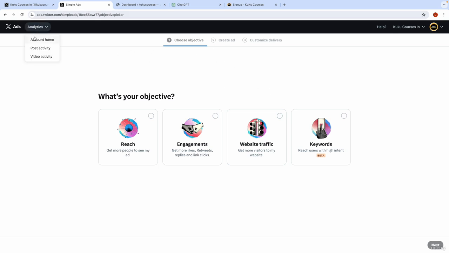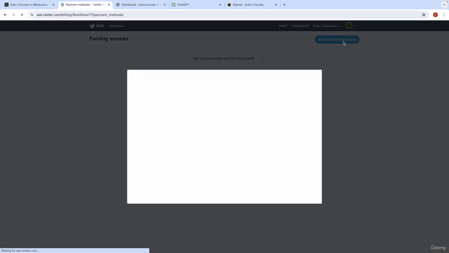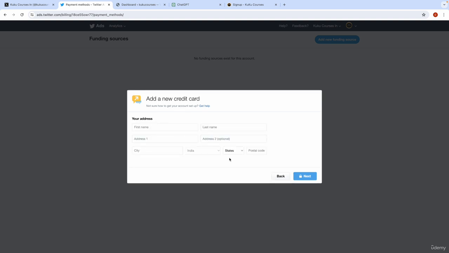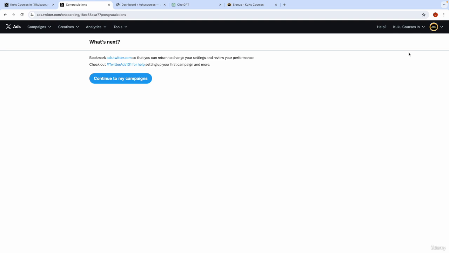Otherwise, the very important thing which I want you to do is to click on this add new payment method and add the payment method at the very start, because we have seen that many people's Twitter X accounts get banned because they do not add the payment method. So make sure you select the appropriate options, choose all the correct details and put in your payment card details, and then you are good to go. You can see I have set the payment method.